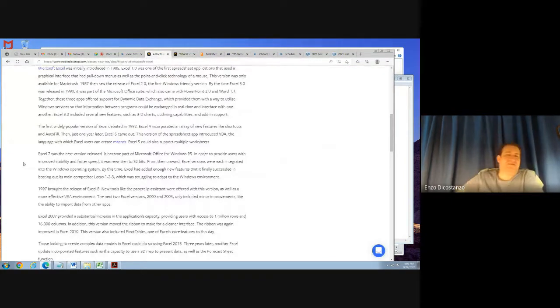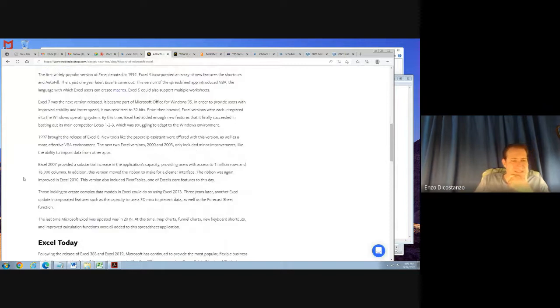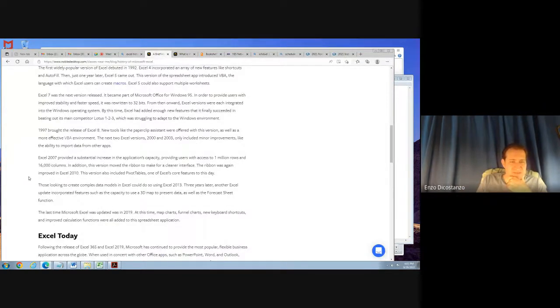the 2003 had minor improvements. Excel 2007 provided substantial increases to the application's capacity, providing users with access to 1 million rows and 16,000 columns. In addition, this version moved the ribbon to make for cleaner interfaces. The ribbon was again improved in, I think mine is 2010. The version also includes pivot tables, one of Excel's core features to this day. Those looking to create complex data models could do so using Excel 2013. Three years later, another Excel update incorporated features such as the capacity to use 3D maps to present data, as well as the forecast sheet function.